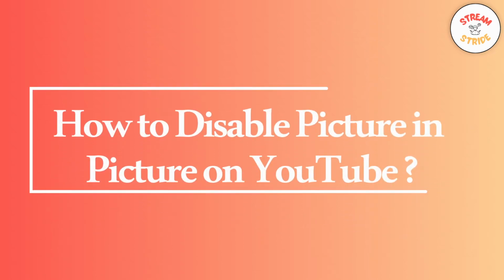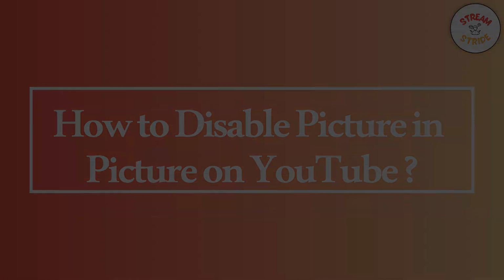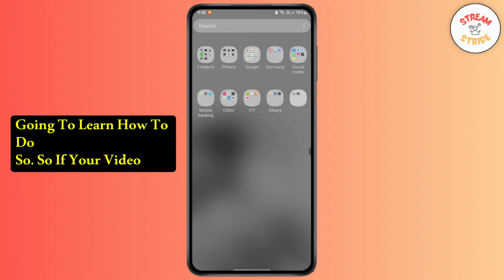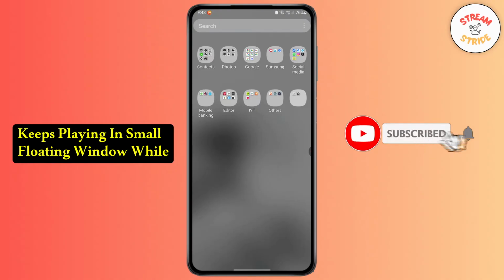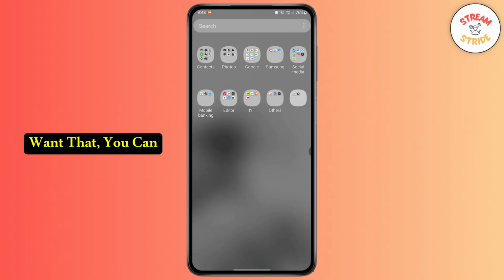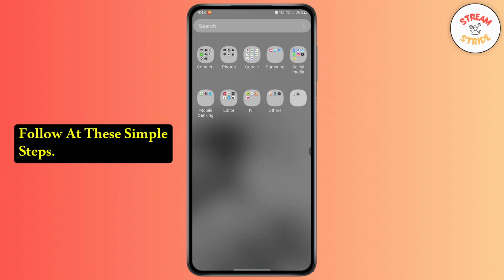How to disable picture-in-picture on YouTube. Hello everyone. In today's tutorial, we are going to learn how to do so. So if your video keeps playing in a small floating window while switching applications or tabs, and you do not want that, you can follow these simple steps.